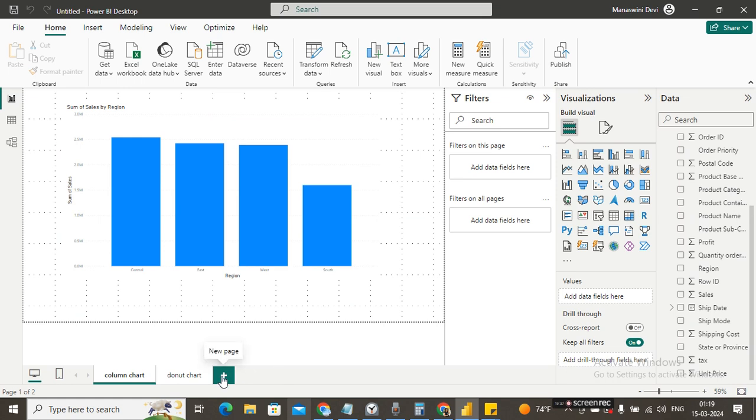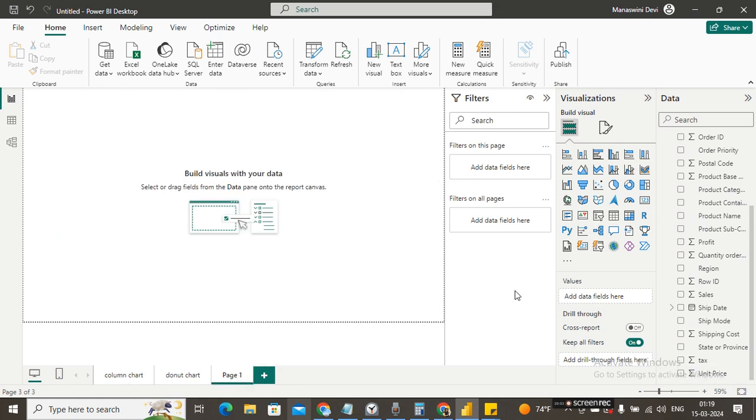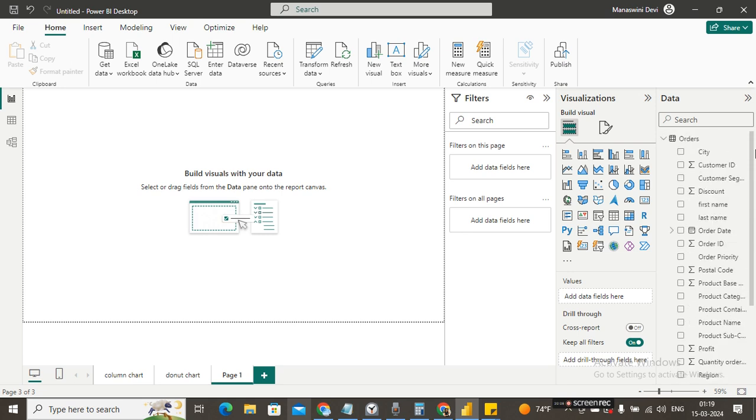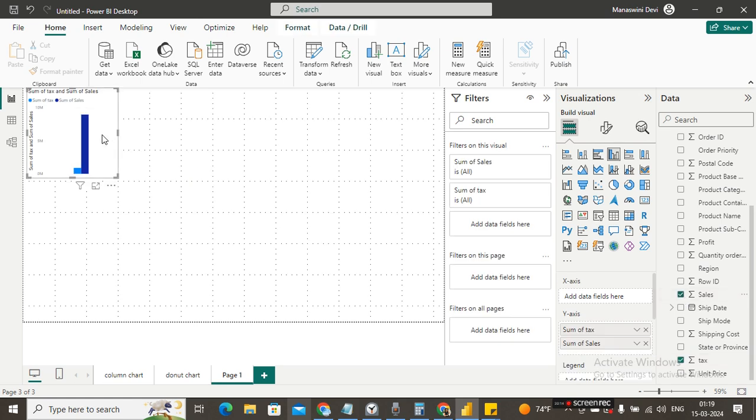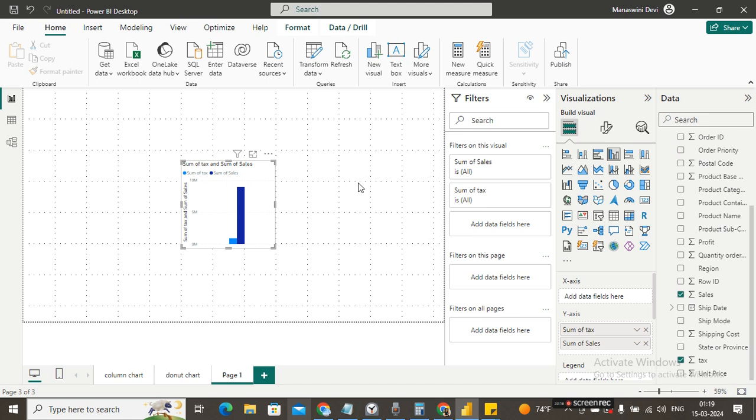So let us create a new visual with the new columns which we have created. Let me take this tax as well as sales. It is taking clustered column chart by default. Let me take this stacked column chart. Okay, let me take region also.